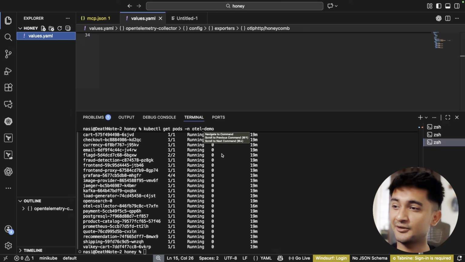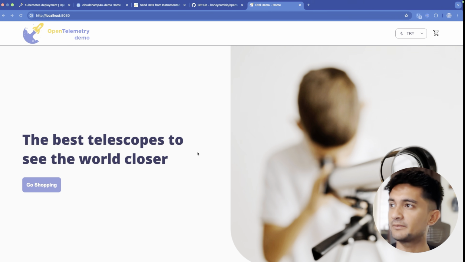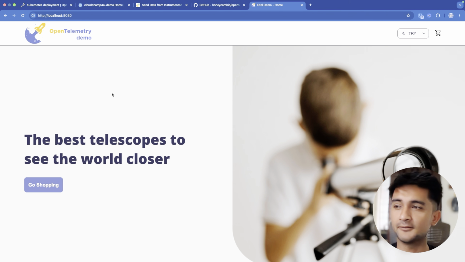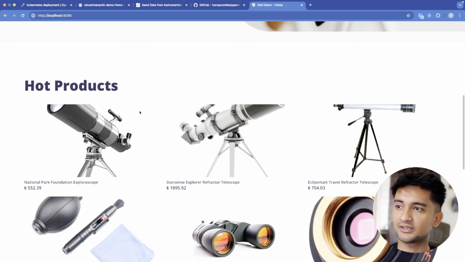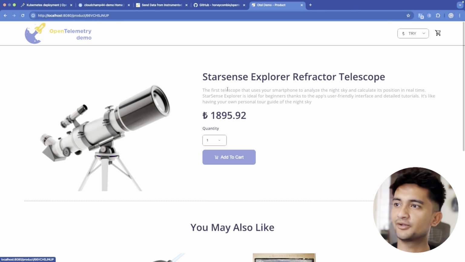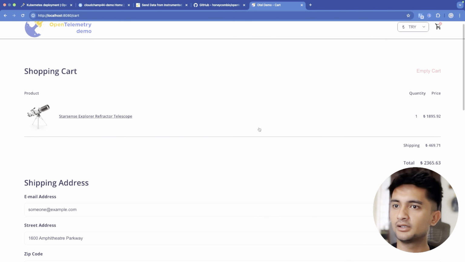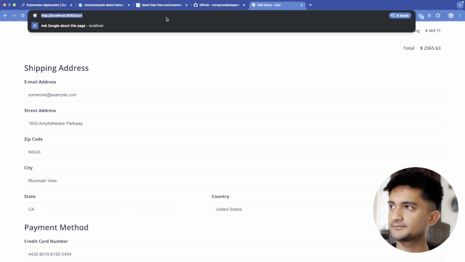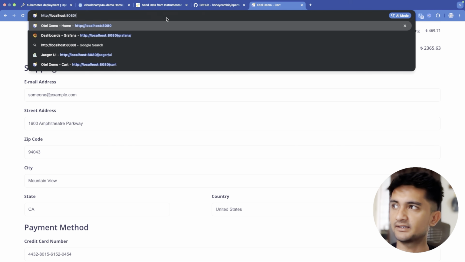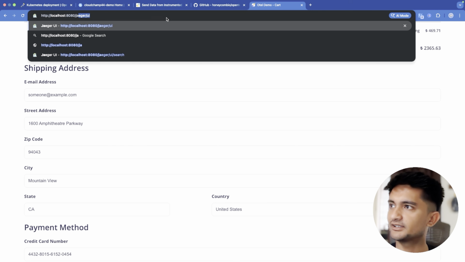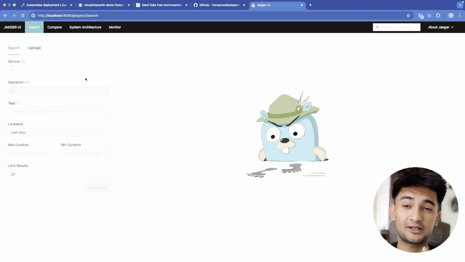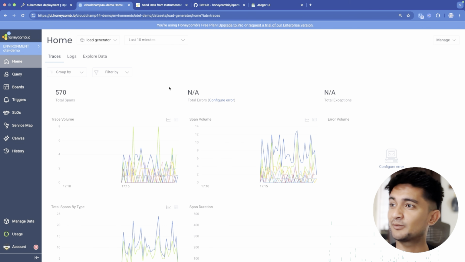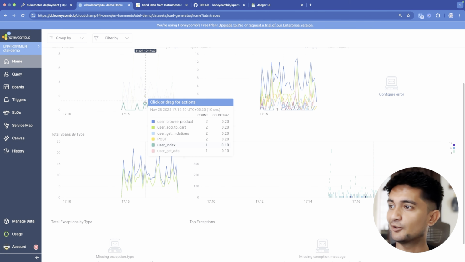Okay, finally all the pods are now running, and you can also see the application is up on localhost 8080. This is the OpenTelemetry demo application, which is an astronomy shop. You can go ahead and play with it. Along with this, you can also access Jaeger, which is a tracing tool, at /jaeger/ui. Since we are routing all the telemetry data from here to Honeycomb, you can see Honeycomb now also has some data here. So we have traces coming in, incoming spans, and a lot more.